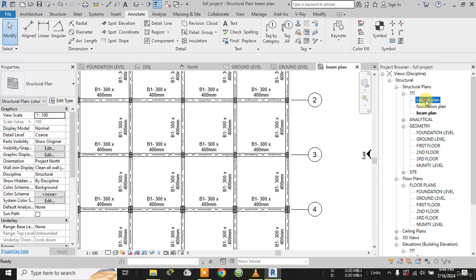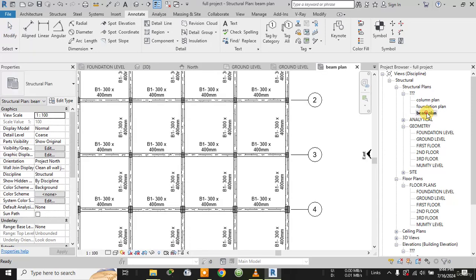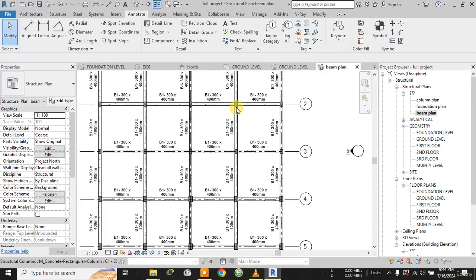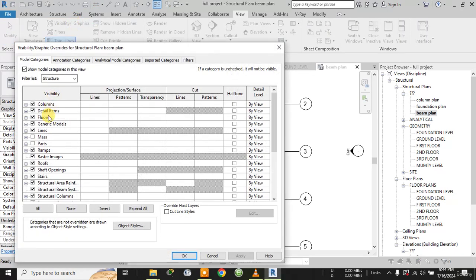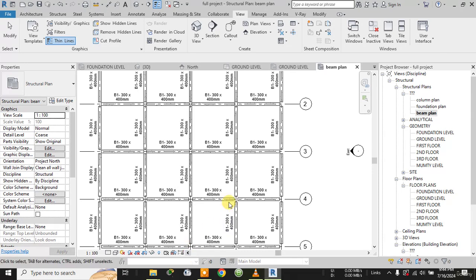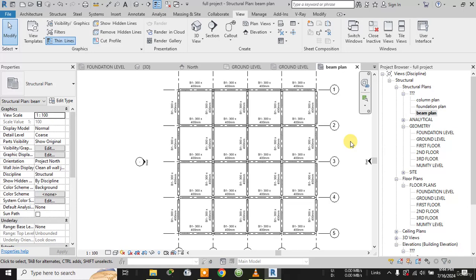So this one is my column plan, this one is my foundation plan, and this one is my beam plan. So even I can remove here all my beams, and for that I can go to the visibility graphics in the view. In the view, go to the visibility graphics, and here I can remove the structural columns, and I can click on apply and press OK. See, now my columns got removed. So these are my 3 plans I have created.